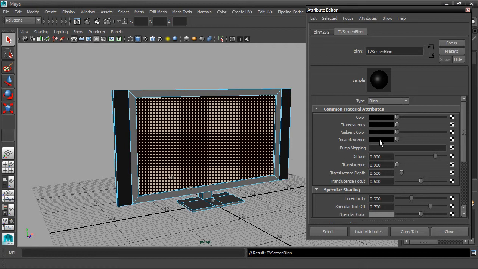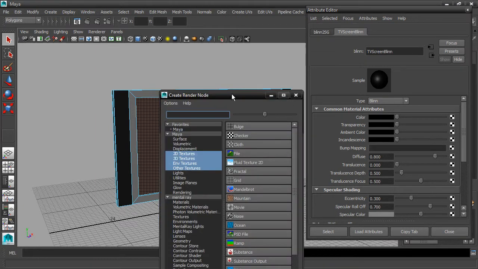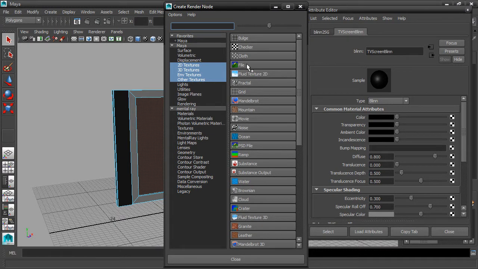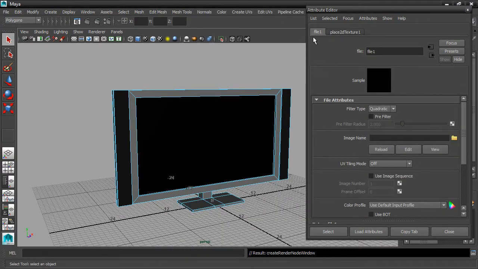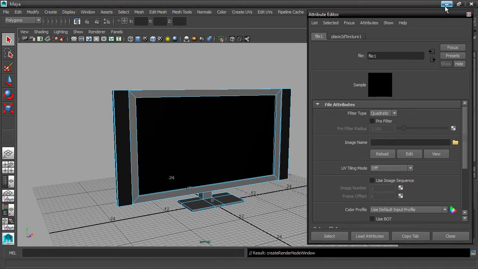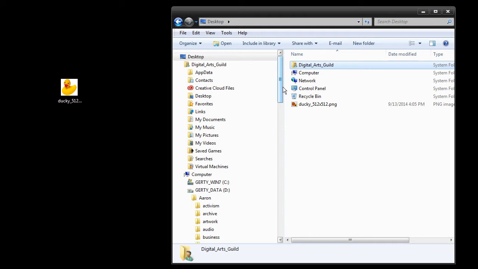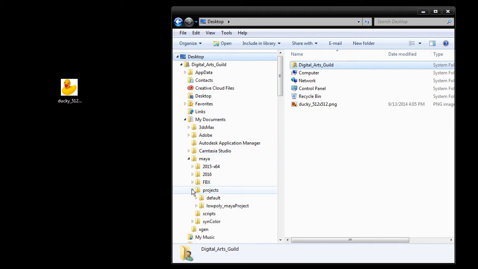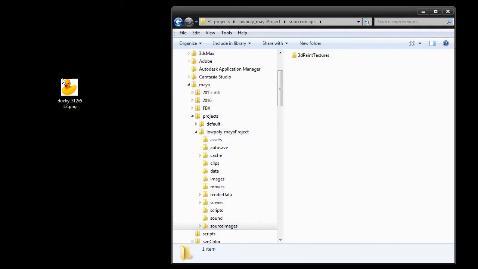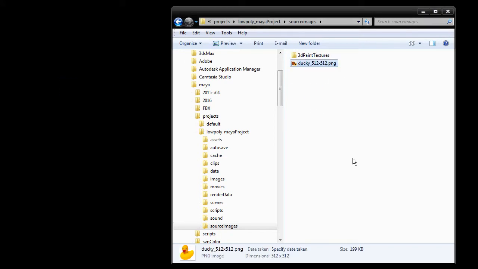It'll be self-illuminated. In the incandescent slot, I'll click on the Create Render Node button, the little checker. And I got Create Render Node opening up. This will be a file node. When I add the file node, I get taken to the file node attributes. But at this point, I need to make sure that my image is actually in the correct folder. Right now, it's not. So before I start browsing around for a file, I need to remember and stop and check myself. Let's minimize Maya. I need to put the image into the source images. And that's in My Documents, Maya Projects, Low Poly Maya Projects, Source Images. So there's my image to put on the TV. It needs to be in source images before I go browsing in that file node.